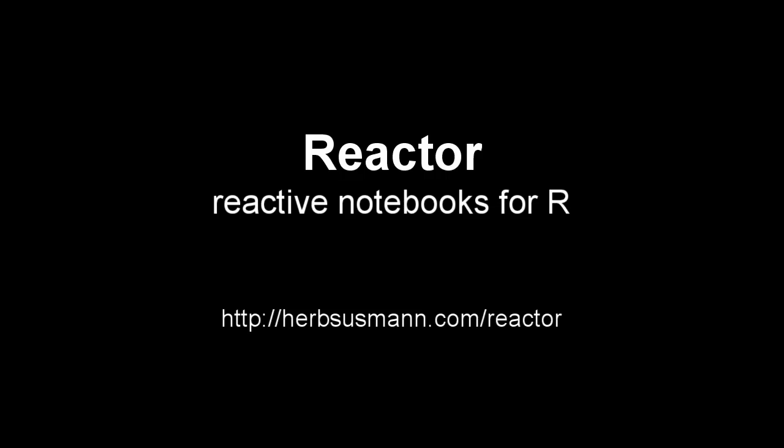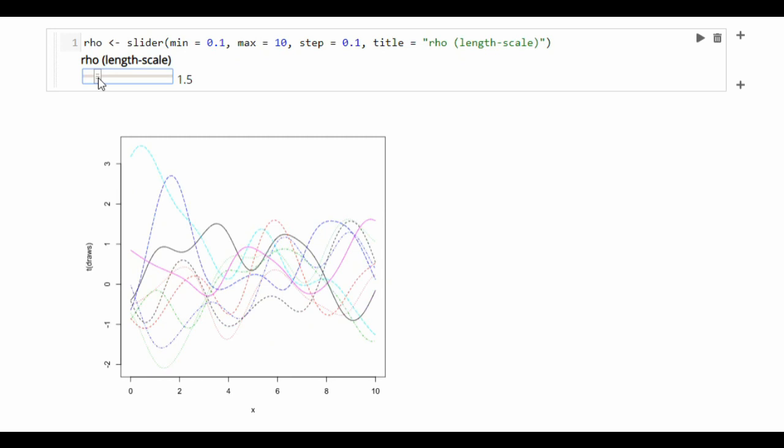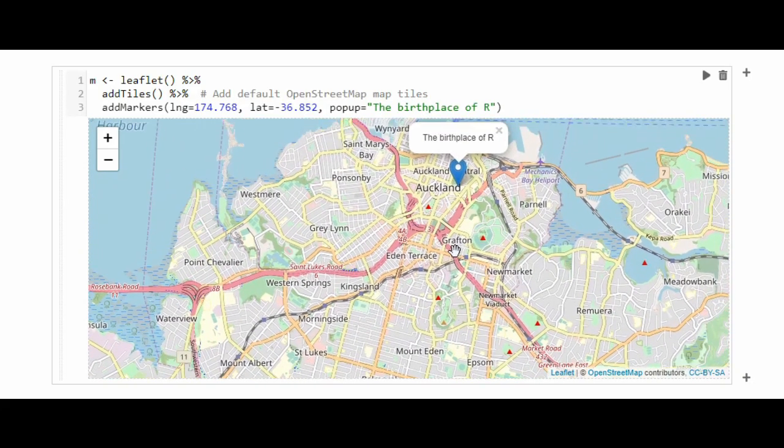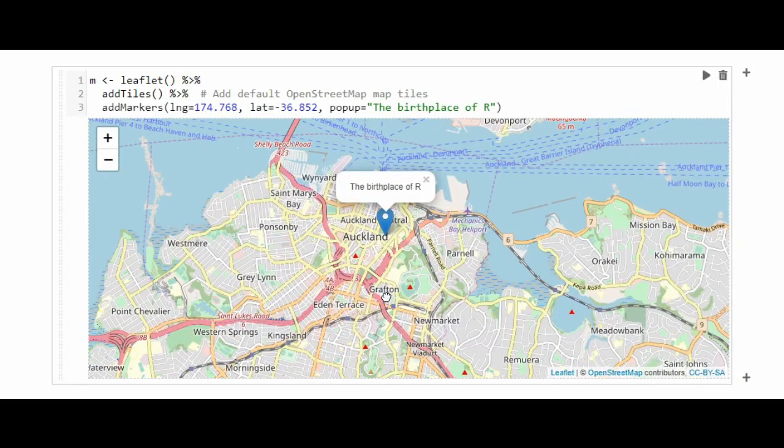Reactor is an experimental package for building reactive notebooks in R. Reactor is similar to Jupyter and R Markdown notebooks, with the difference that the cells in a Reactor notebook work like the cells of a spreadsheet. If you update a cell, all of the cells that depend on it are automatically updated as well.